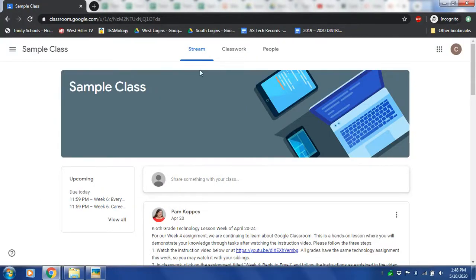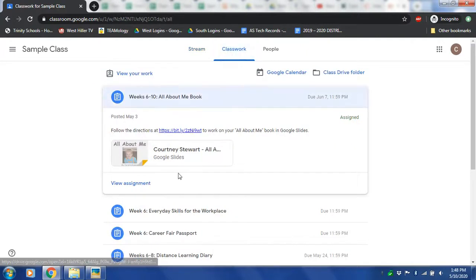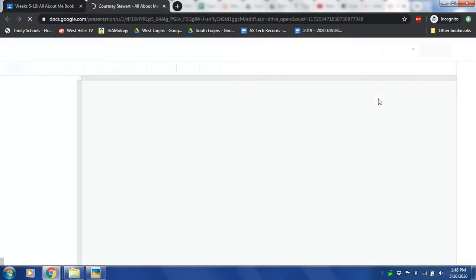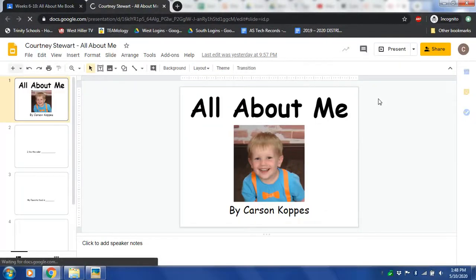Step 1. Step 1 tells us that we're going into our classwork from last time. So we're doing our All About Me book again. I'm going to view the assignment and I'm going to click on my work that I started last week. Step 2. Step 2 says to tell a grown-up what your favorite color is and have them write it down for you so that you can spell it on this assignment. Carson says that his favorite color is red, so he would need to tell the grown-up that, and the grown-up would write down R-E-D.